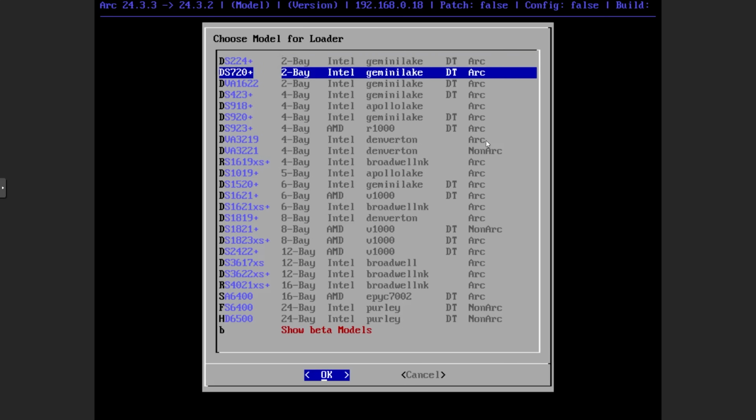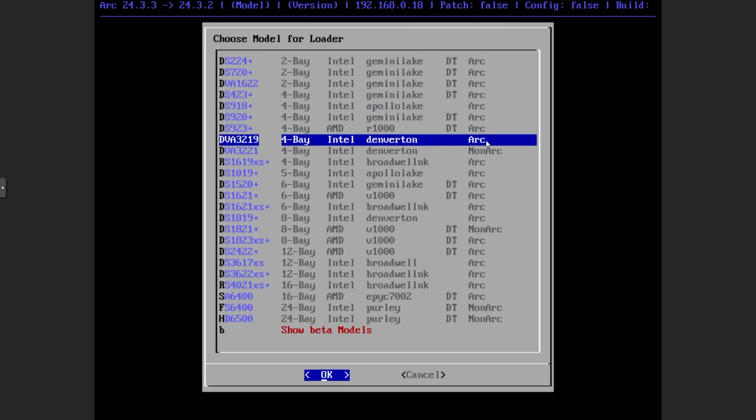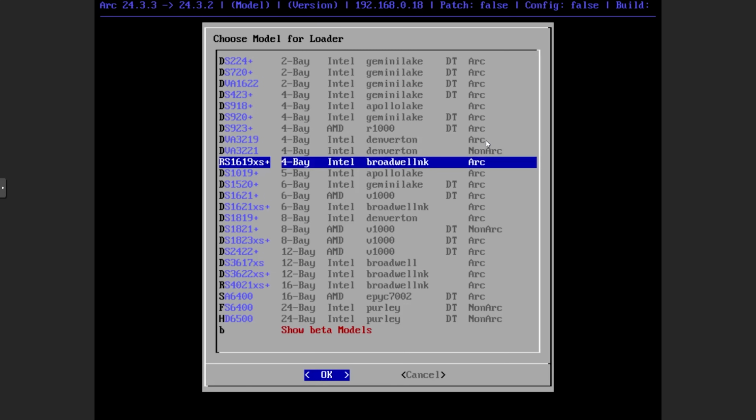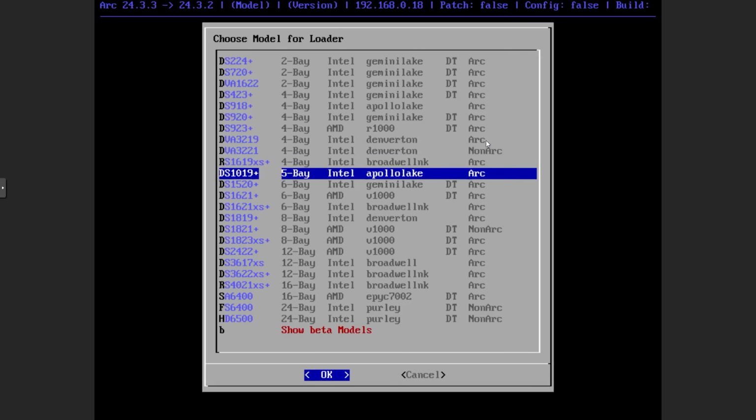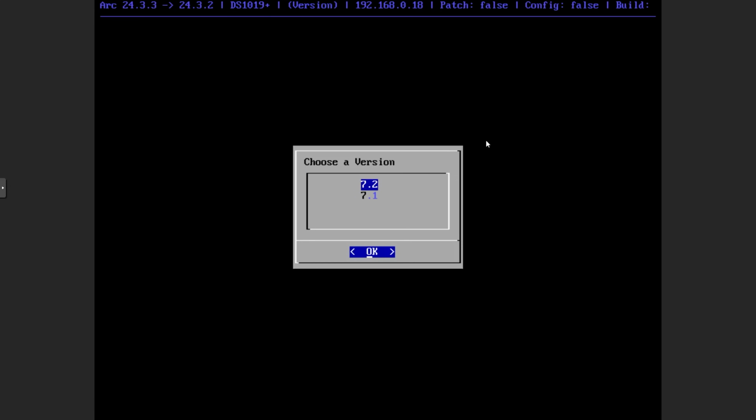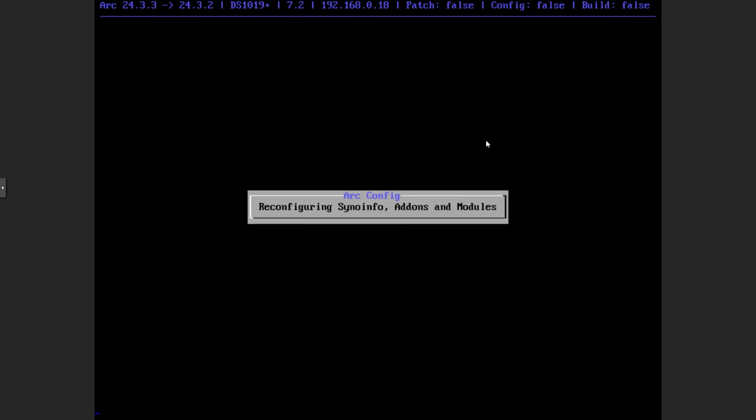For this test, what I'll do, we'll choose like a 4-core NAS for example. Let's choose that 4-bay. Oh, let's do this one. So a 5-bay NAS Intel. Again, I'm on AMD, but it doesn't matter. We press OK. Choose the version of DSM, obviously 7.2, we want the latest.